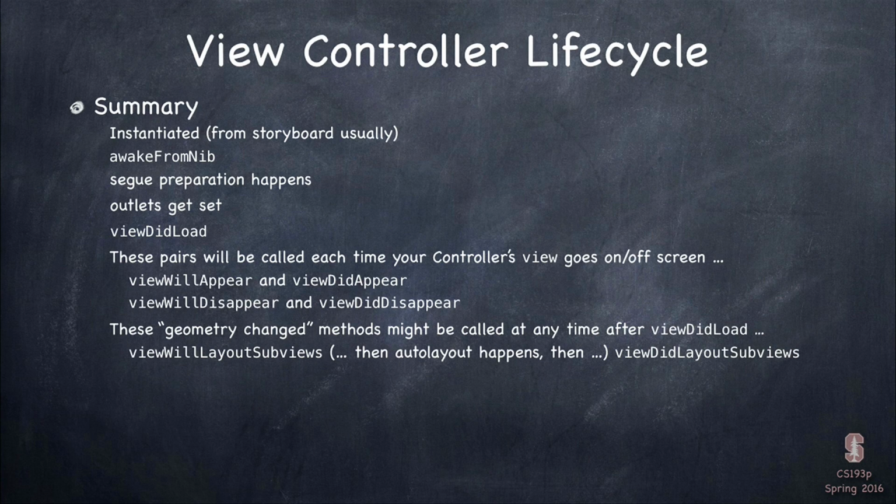Meanwhile, at any time, whether you're on screen or not, whether you've appeared or not, you can be sent view will layout subviews and view did layout subviews. Okay, and that's where you're going to react to geometry changes if you need to outside of constraints. Okay, usually constraints will just do it for you. And if your memory gets low at any time, you could get did receive memory warning.